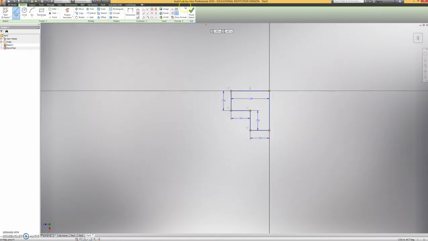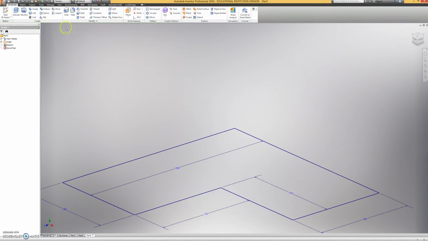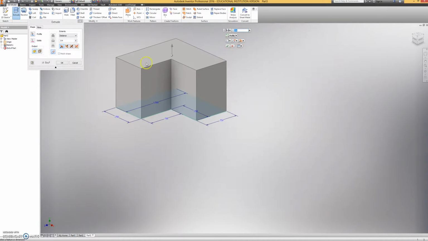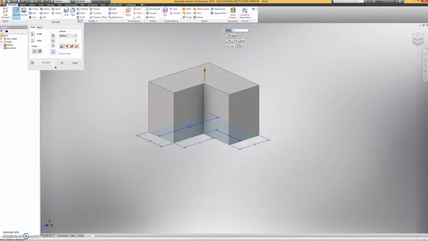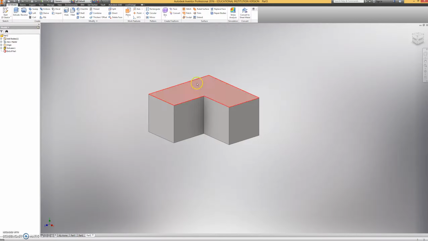And now I have a complete sketch. I'll say Finish, Extrude. I need to set my distance to 0.75. And now I've created 3 cubes, all with just 1 sketch and 1 extrusion.